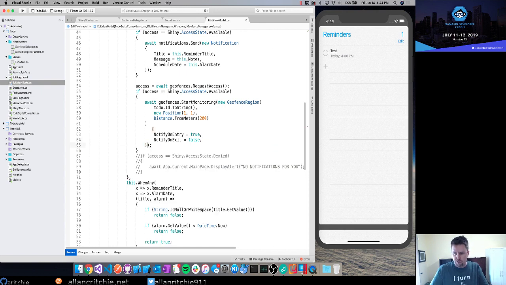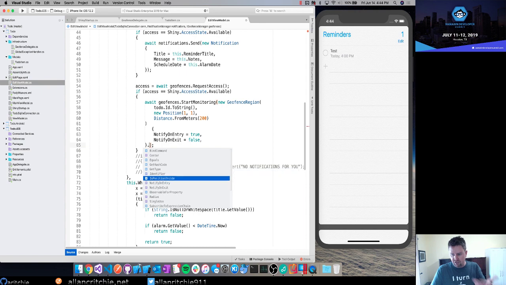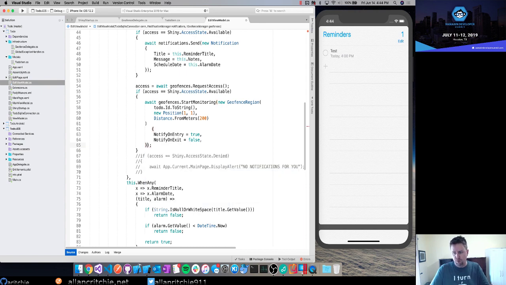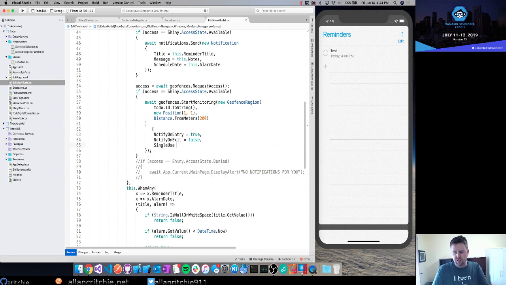Sorry, I'm just trying to find a parameter that allows me to say don't only fire single use. There we go. So if I only wanted this geofence to fire once forever and then delete itself, you can do single use. For instance, I want this to fire all the time. Whatever.